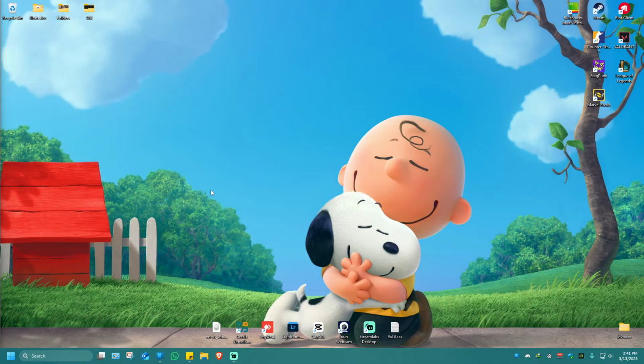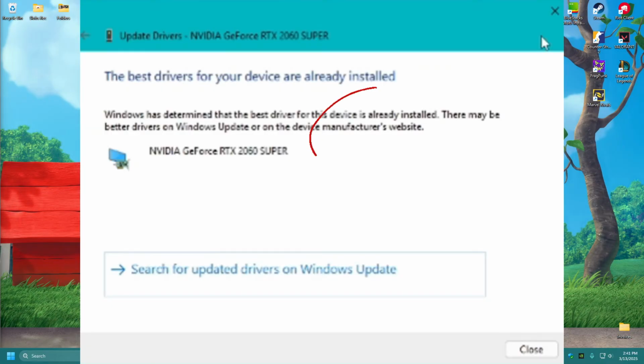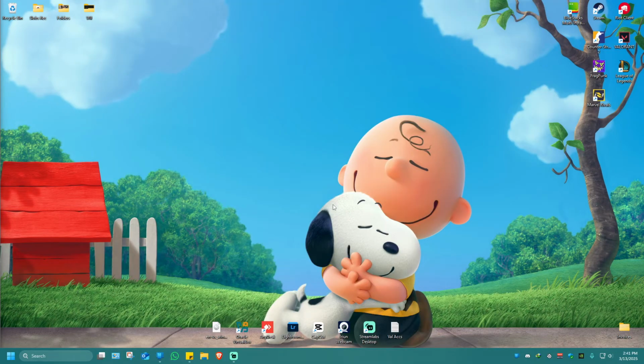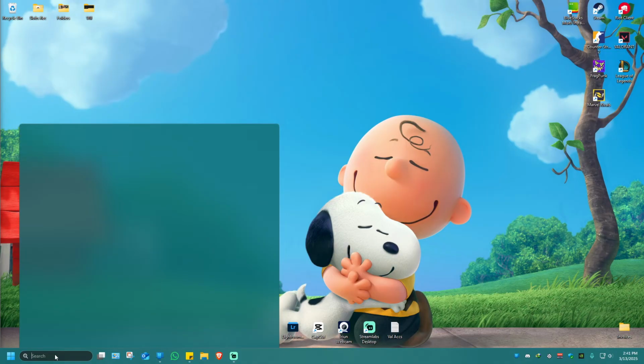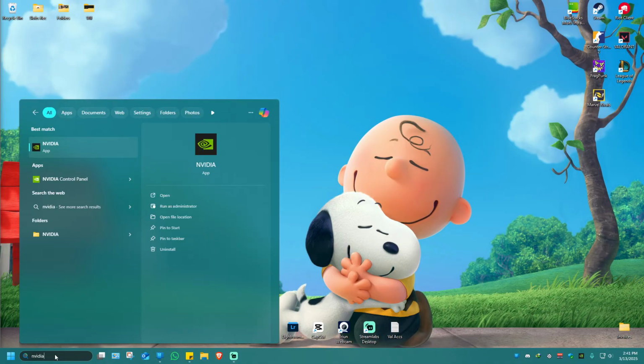Another one is that it says like from the manufacturer website, right? Now, for example, that was my RTX 2060, right? So I'm using an NVIDIA graphics card. So what I'm going to do is just locate the NVIDIA app, right click on it on the taskbar. If you can't see it, just go ahead and go to your search bar and type in NVIDIA. All right, as you can see, NVIDIA app is available.